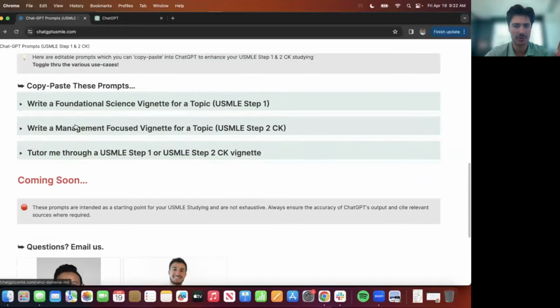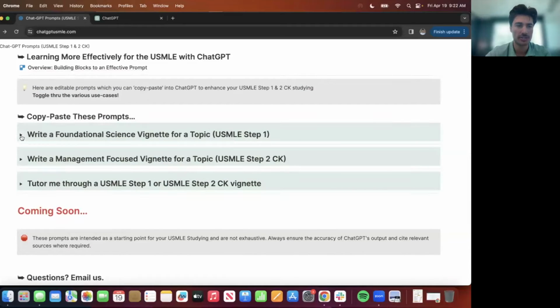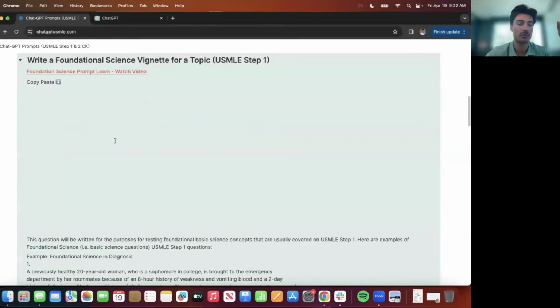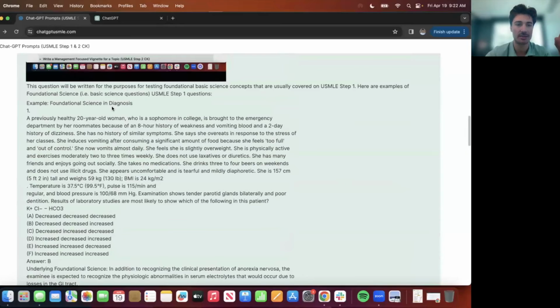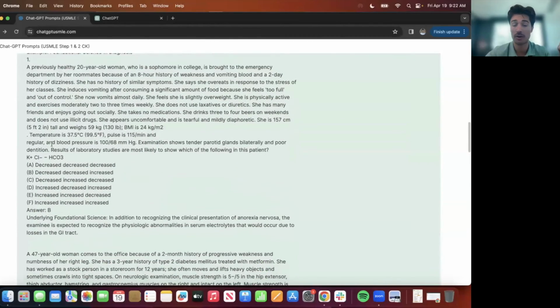So this is the landing page, pretty simple to use. All you're going to do is hit this dash arrow for whatever you want to do. So if you want to write a foundational science vignette for USMLE Step 1, we know the basic sciences are key principles that Step 1 hones in on, right?